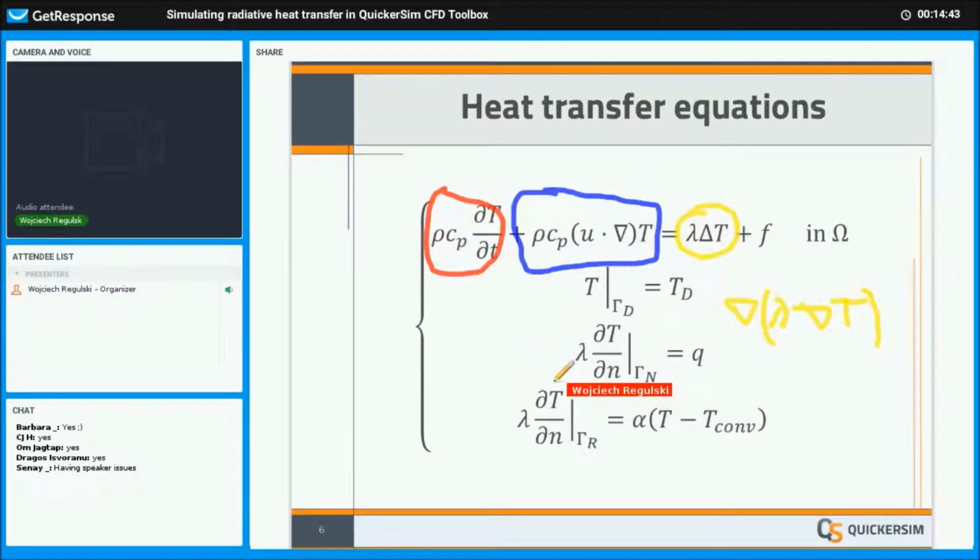And we have the Robin boundary conditions, or the convective boundary conditions. This basically states that the flux through a surface is proportional to the difference between the temperature at the surface and a reference temperature of a medium that is possibly flowing past it. I'm sure everyone who had anything to do with heat transfer in school and at university knows what this represents.